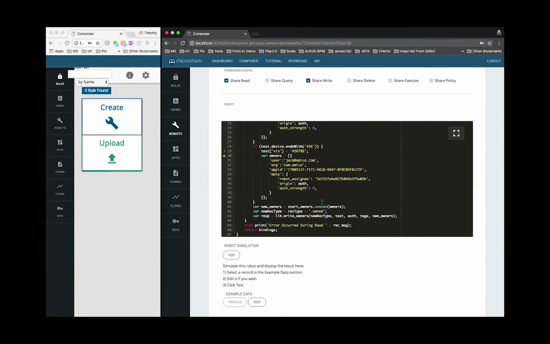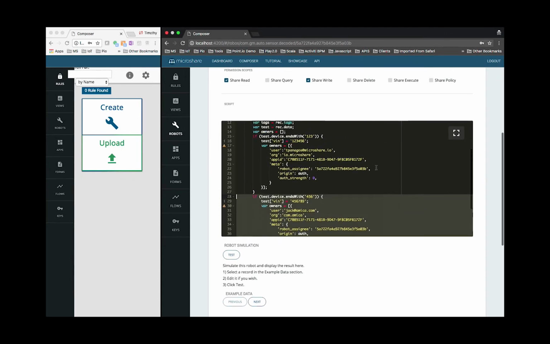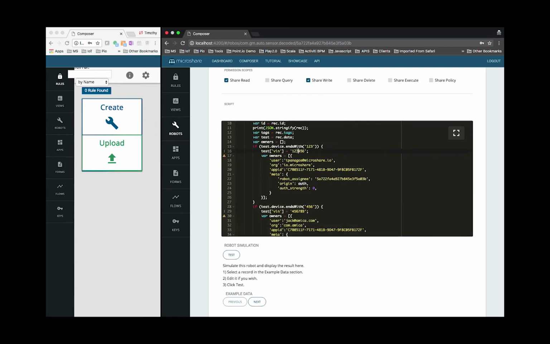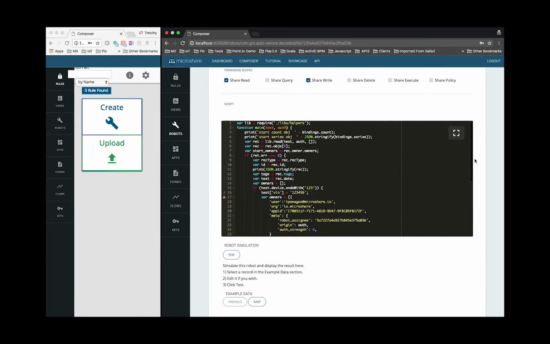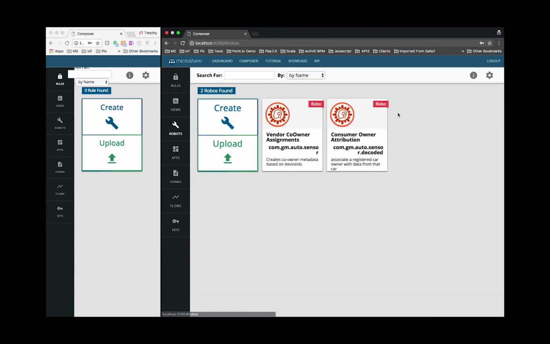So it might look it up in a bill of sale, it might look it up in a CRM system or something like that. And in this case, it's going to take a VIN number of 1, 2, 3, 4, 5, 6 and give it to me. But if it's 4, 5, 6, 7, 8, 9, it's going to give it to Jack. And that's all this robot really does in this particular case.